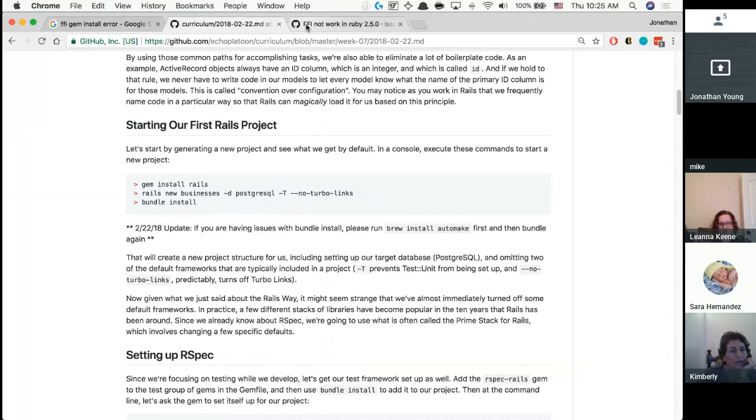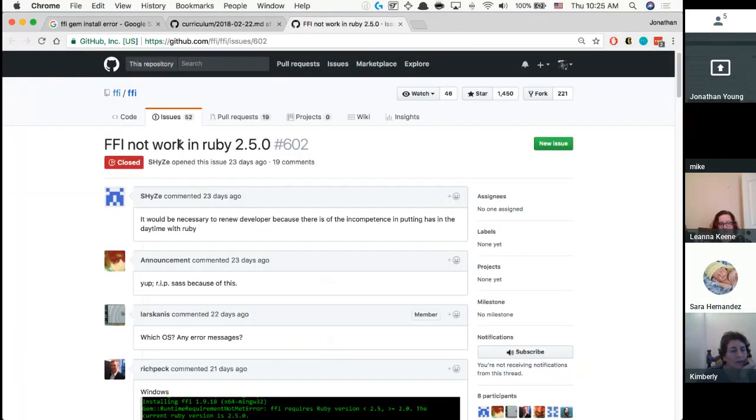We found an issue where it says FFI is not working in 2.5.0, and FFI is a gem that Rails requires in order to run. So I was like, either we're going to have to downgrade our Rails to Rails 4 in order to make this work, or we'll have to figure out something.